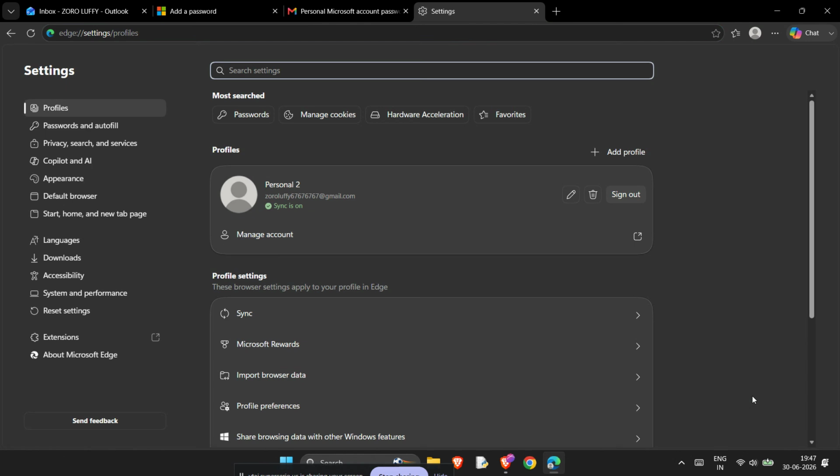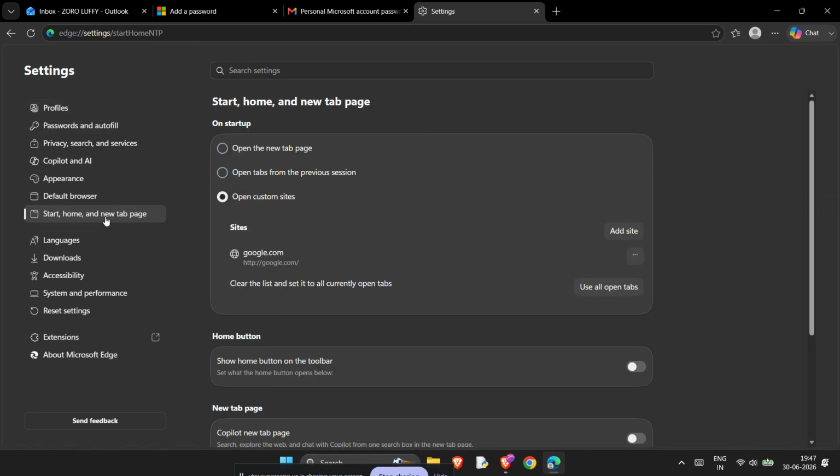Once the settings page opens, look at the left-hand sidebar. You'll see several categories there and the one you want is called Start, Home, and New tabs. Click that option to open the home page and start up settings.